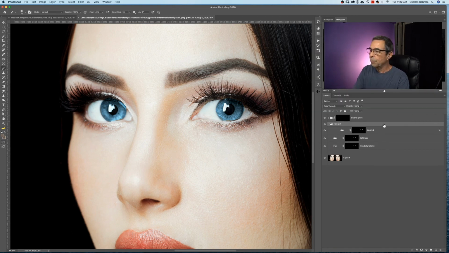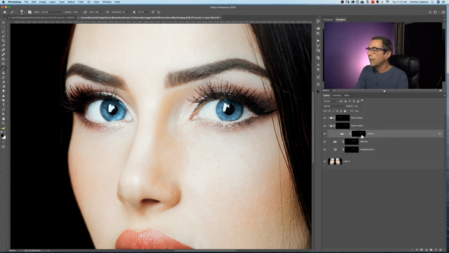and create another group, and I'm going to call this brown to blue. Hold Alt or Option, and I'm going to copy this layer mask here, and I'm going to move all the other layers into that group. I don't need these layer masks, so I'm going to delete the layer mask.